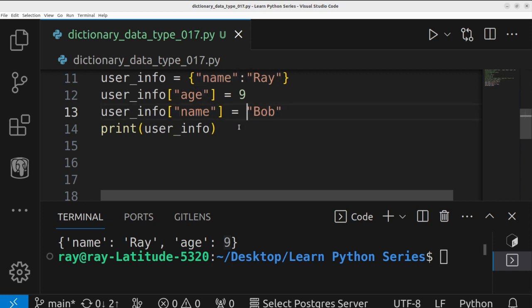Remember that a dictionary does not contain duplicate keys. So let's execute the program. Great. The value of the name has been updated to Bob.